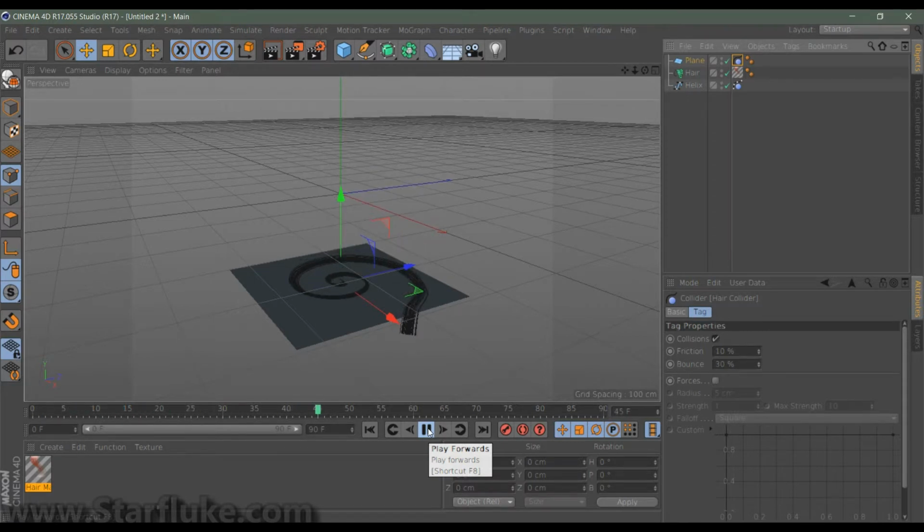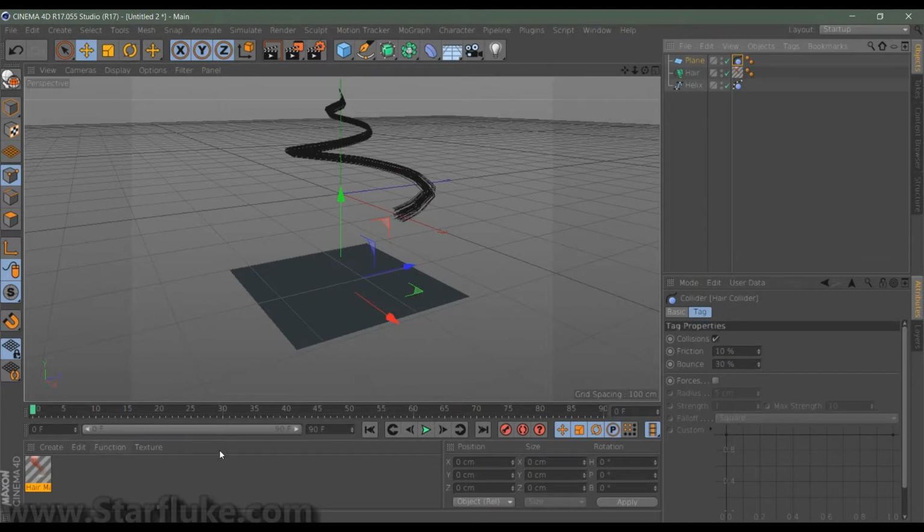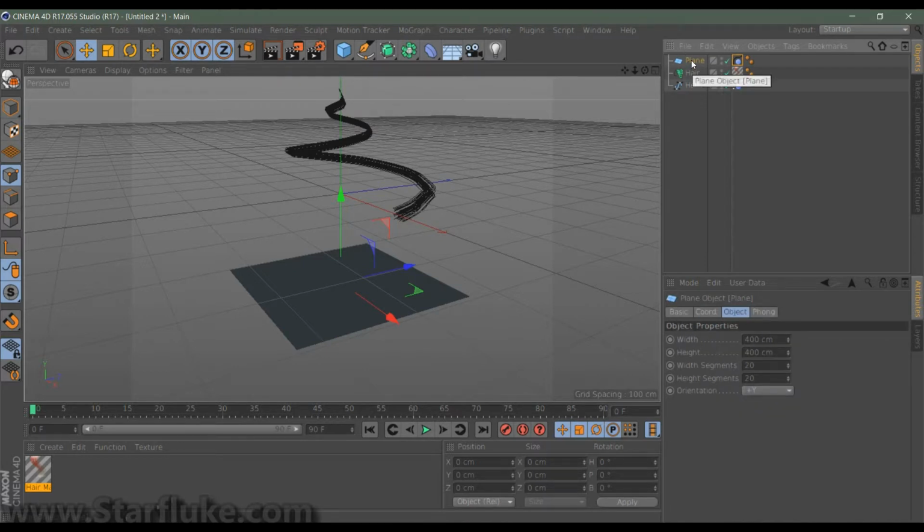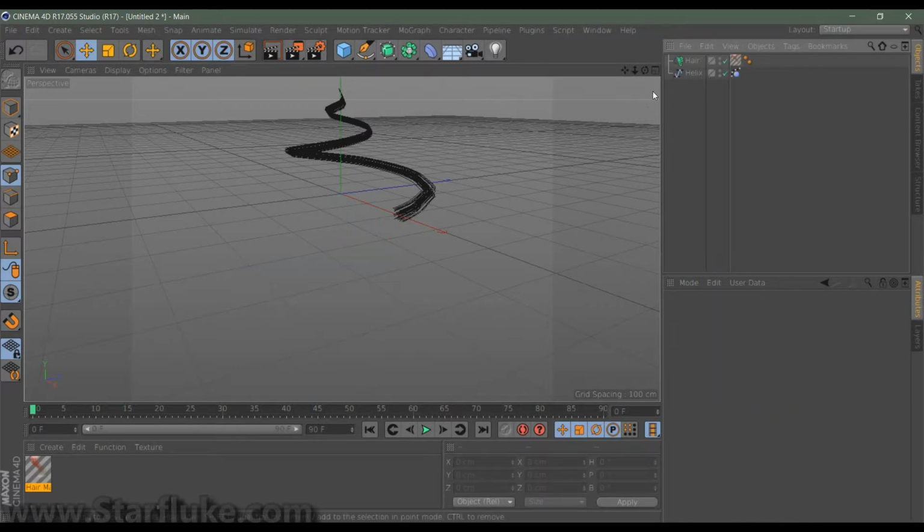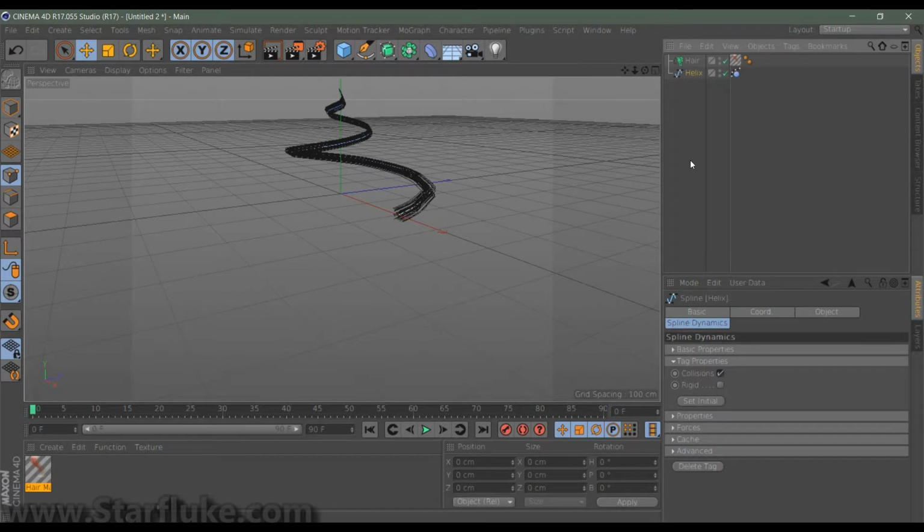Yeah, but we don't want the hair to just kind of fall on the floor. I mean, that's not exactly where we want hair. Hair is supposed to hang in the sky, right? Alright, so instead of doing that, let's delete this plane. Let's go back to the helix, and we need to change one thing.